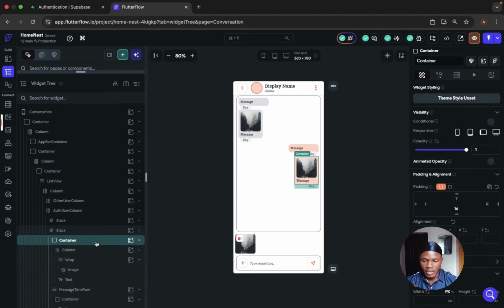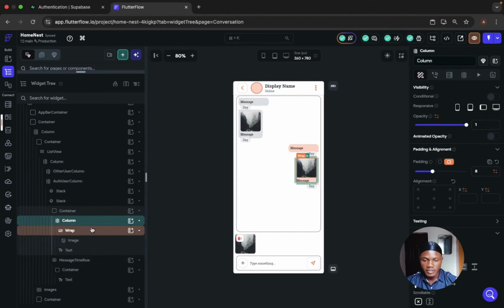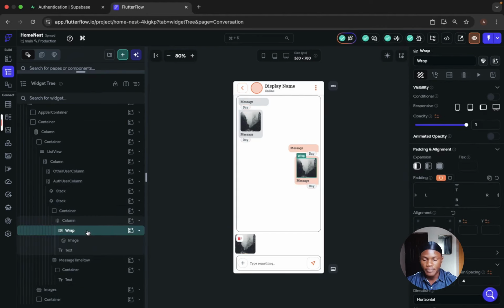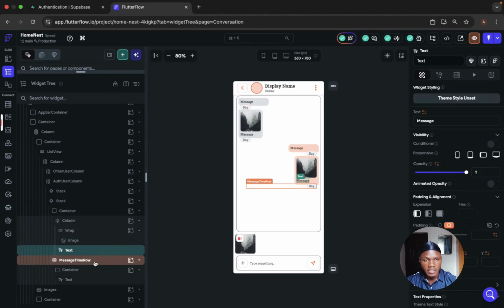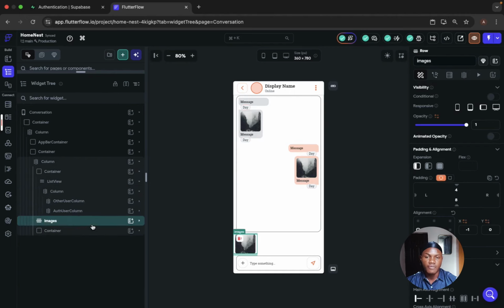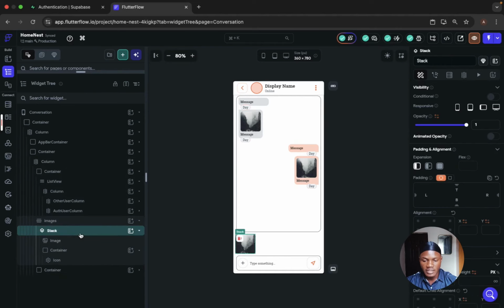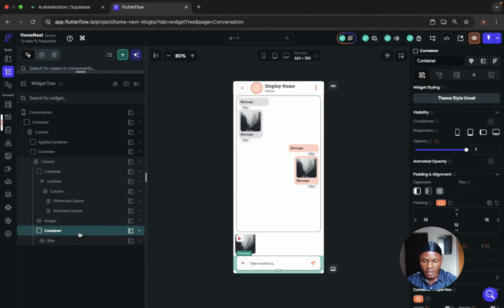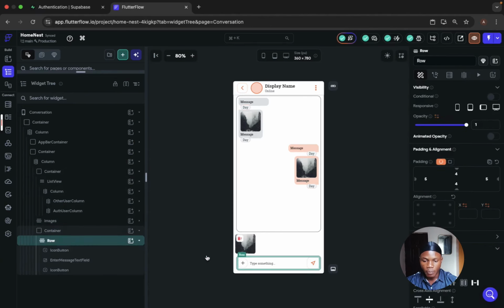In the other stack, we have a container. We have this column. I wrap this column in a wrap. You see the reason why I make use of wrap here: when we want to display multiple images, and then we have a text. Also, we have the message time. Also, if you want to upload an image, we have to display the image in the UI before we upload it. That's when this row comes in. We also wrap it in a stack, whereby we can remove an item from the list, if we upload an image we don't want. We have the container, whereby it contains the upload file.